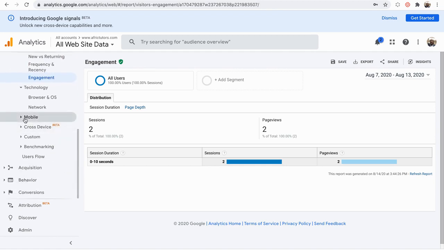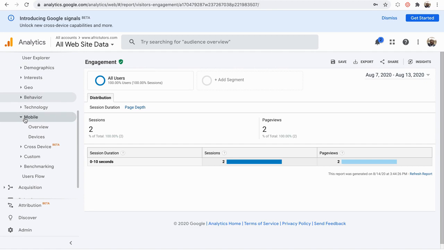Then the mobile. This information is very, very important because when you're looking at the structure of your website, it's going to give you an insight on how to structure your site. So you're looking at the mobile device. Are more customers using mobile to reach your site? If that is the case, that is also very valuable information for you to use to increase your conversion rate and retain more customers. The device, the cross device, custom benchmarking, user flow.